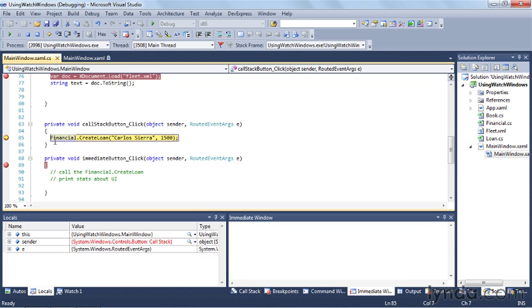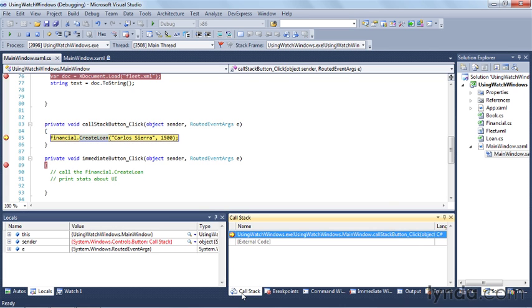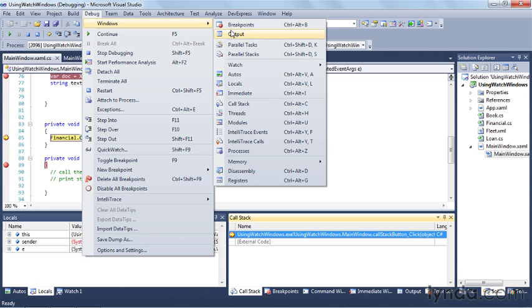In this example, I have a function called callStackButton_click, and it's going to call a function called createLoan. So if I go over and click on this call stack button, now if you don't see these windows, you may need to go up to Debug, Windows, and enable the different windows. As you can see, there's a lot of other windows I'm not going to cover. For instance, there's the registers window and the memory window.